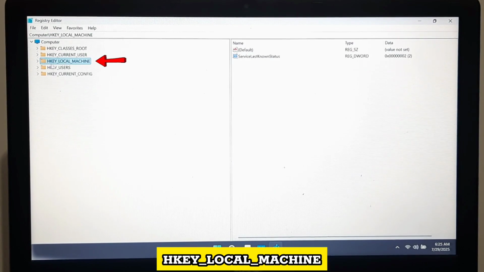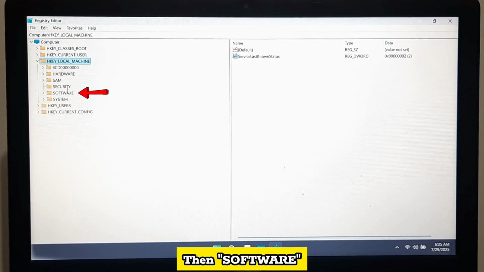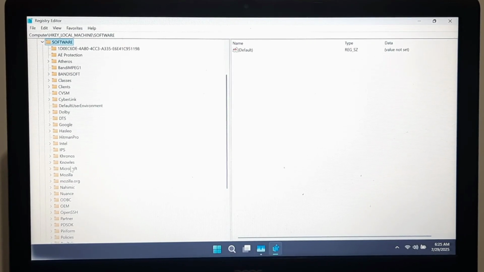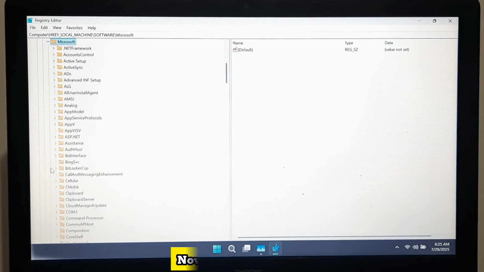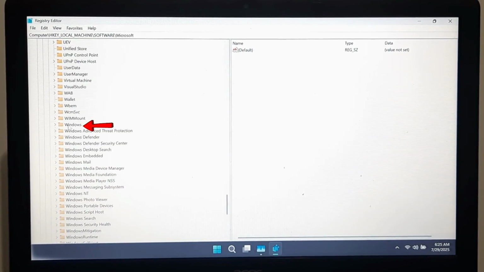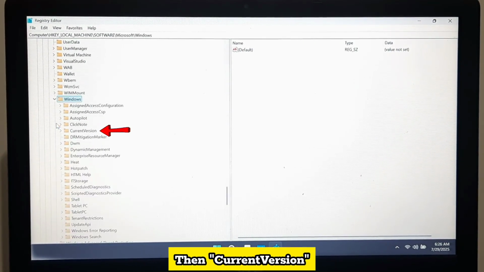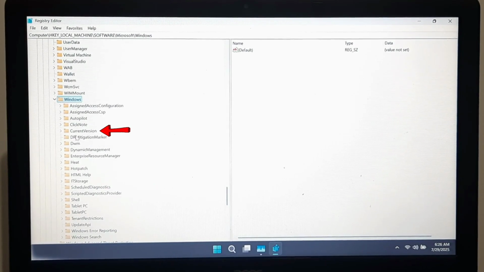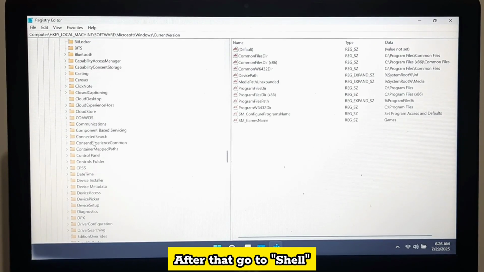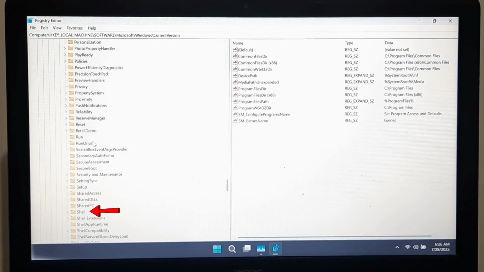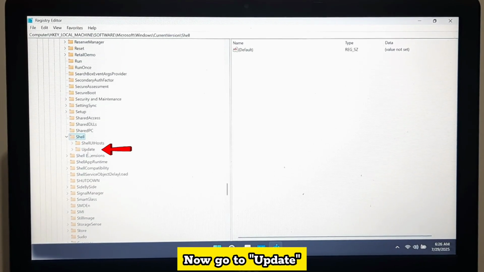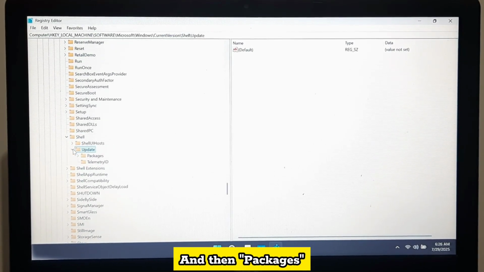HKEY_LOCAL_MACHINE. Then Software. After that, Microsoft. Now go to Windows. Then CurrentVersion. After that, go to Shell. Now go to Update. And then Packages.